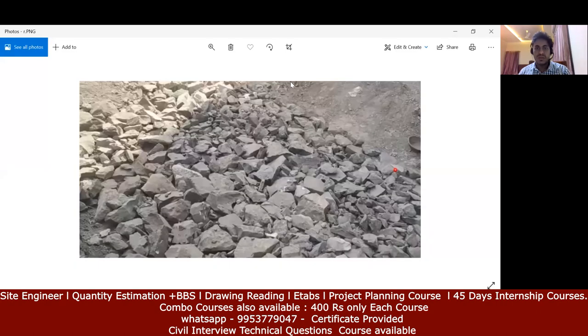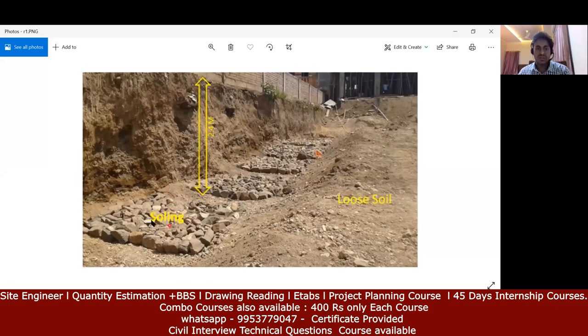Yeah, you can see this, right? So these are those 300. These are the big boulders. When you add these boulders, you are going to get a very hard soil strata. This is how they try to do it. See, this is called soling. Here there is a lot of loose soil. So they have done excavation, and these are the big boulders that you get. They have kept the big boulders here. This is how they arrange the big boulders. This is called soling.